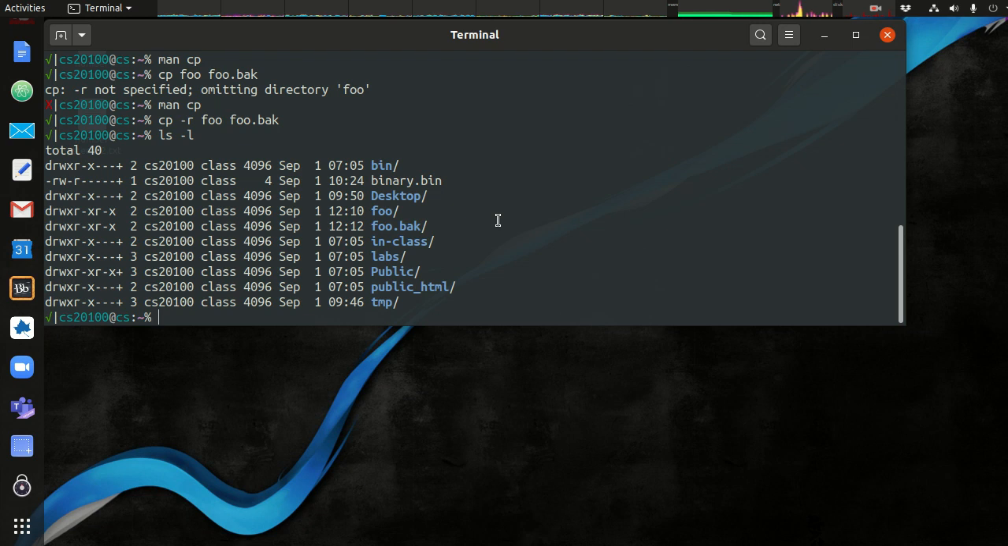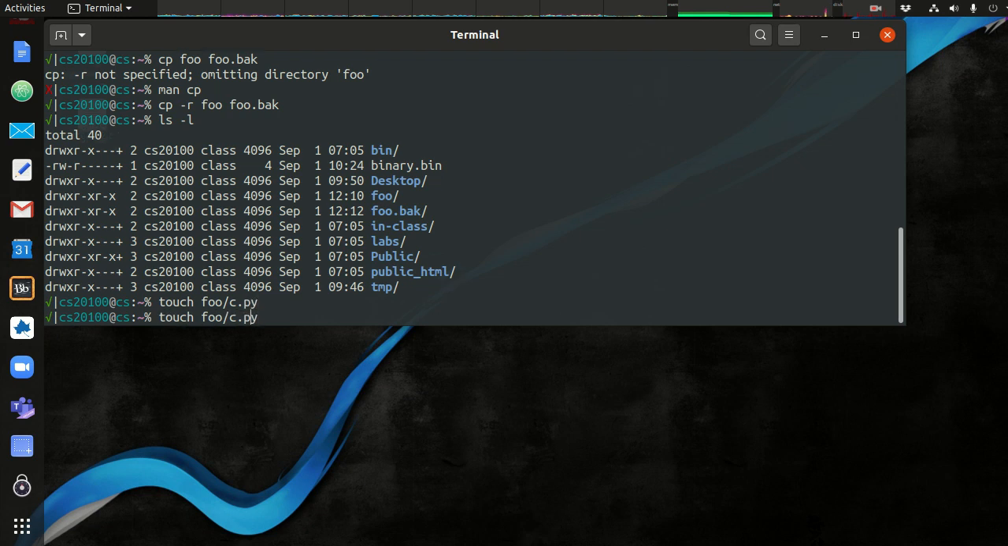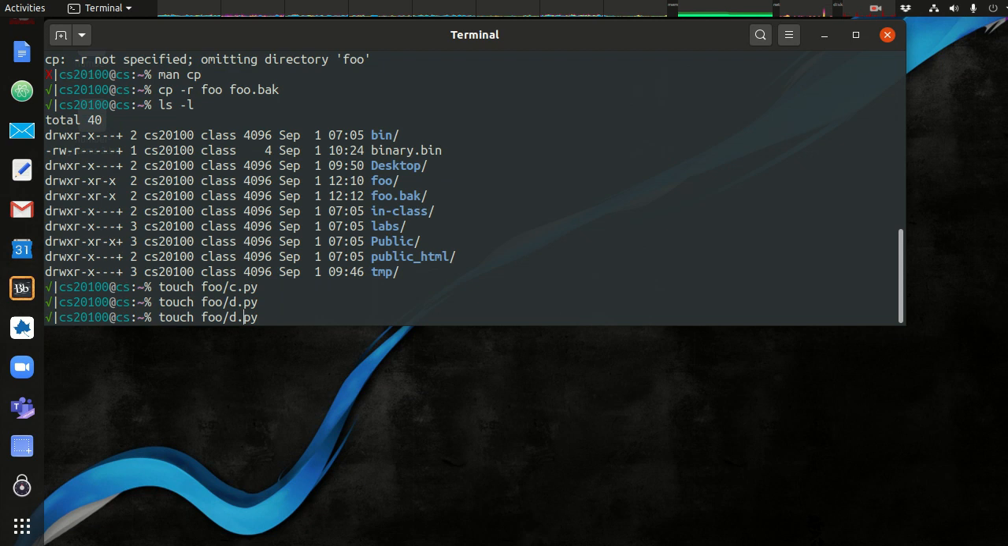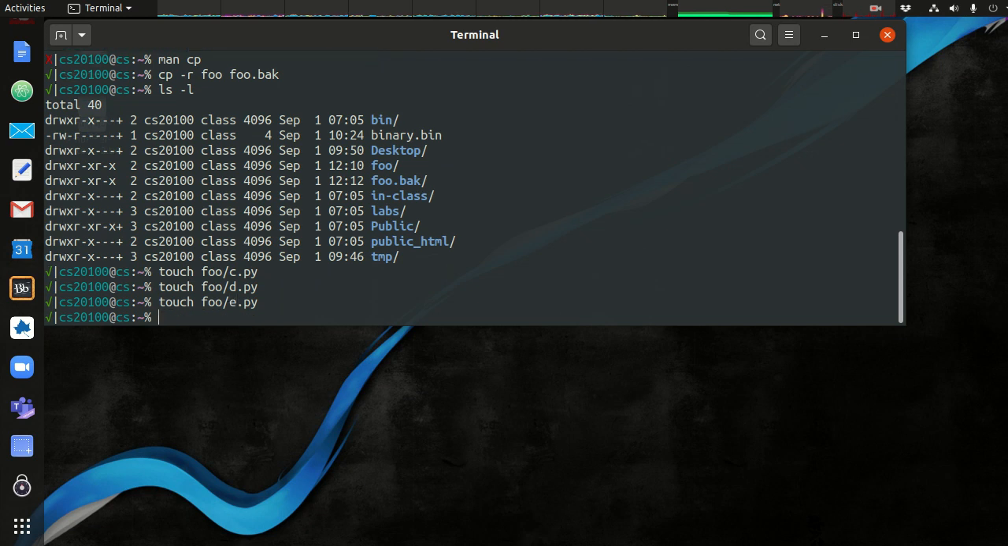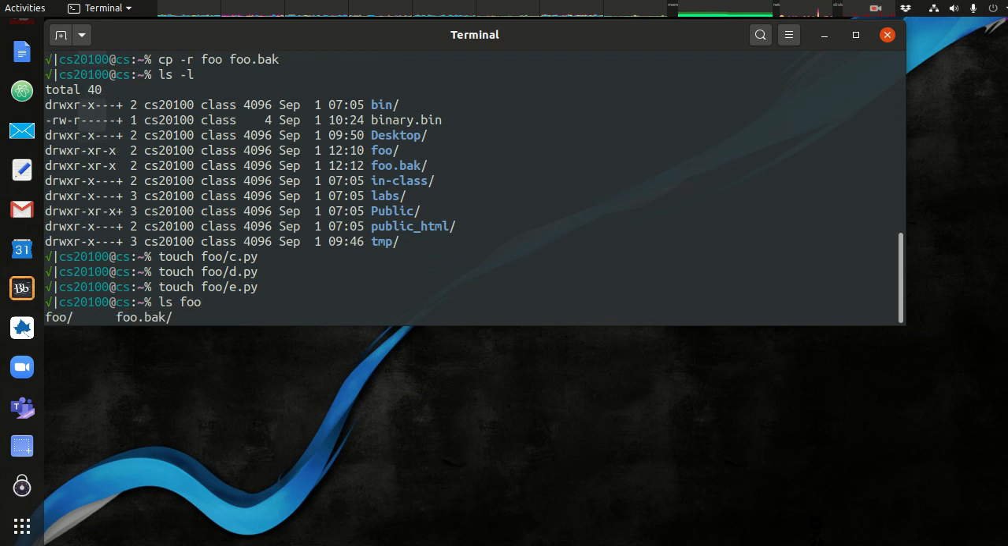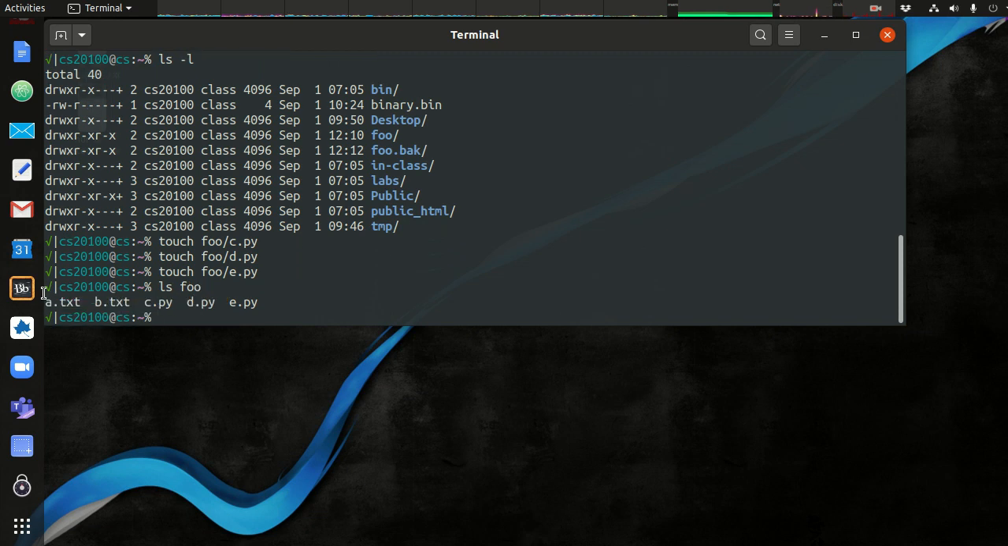Alright, and now let's say I'm working on foo again, and I add some more files. We've got foo slash c dot, maybe this is a Python file, okay, so I've added 3 files, ls foo. Okay, and we've got our original 2 text files and then some Python files.